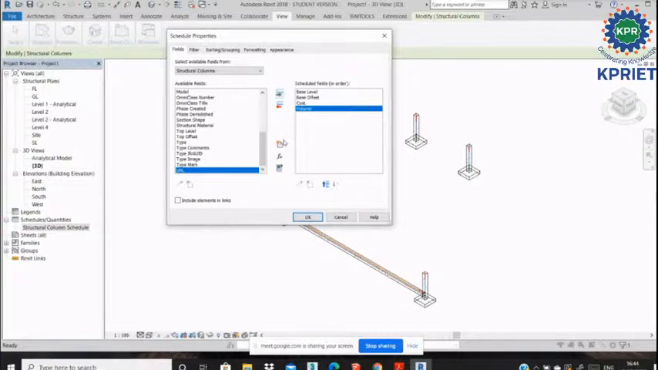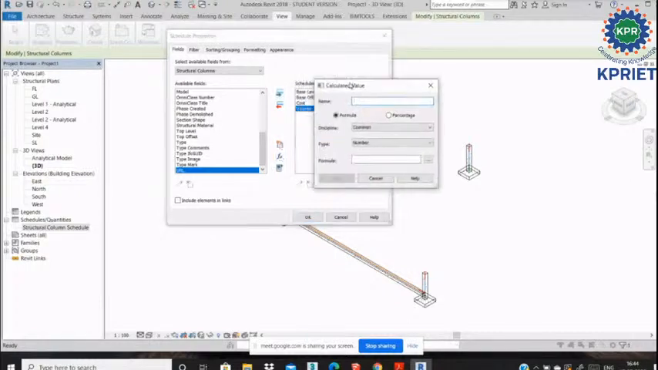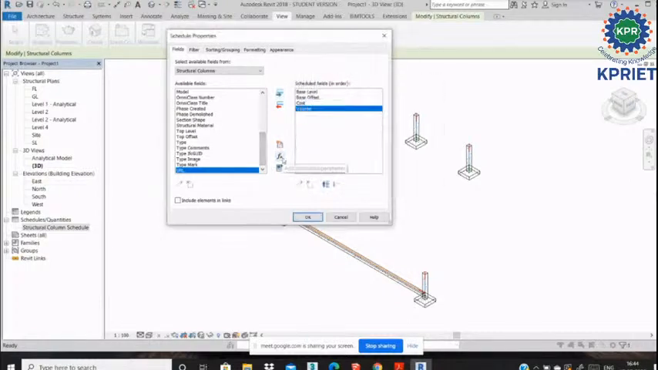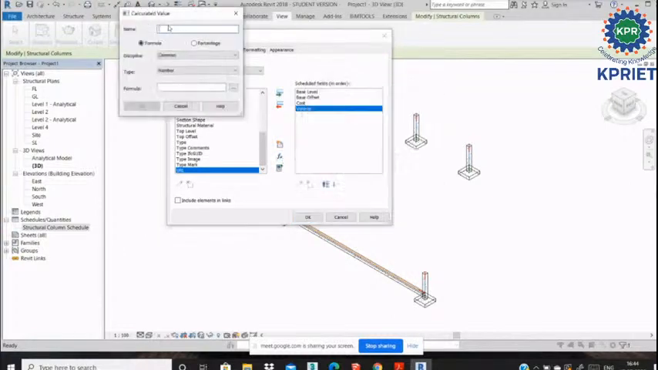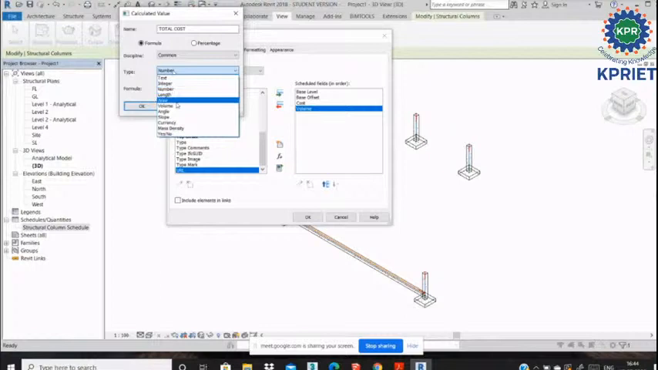I simply go to calculate the formula. Click the fx condition, go to the calculation value, where the name is. Click this, total cost. Total cost, right? Then the formula, this is common, no problem. Just change the volume.